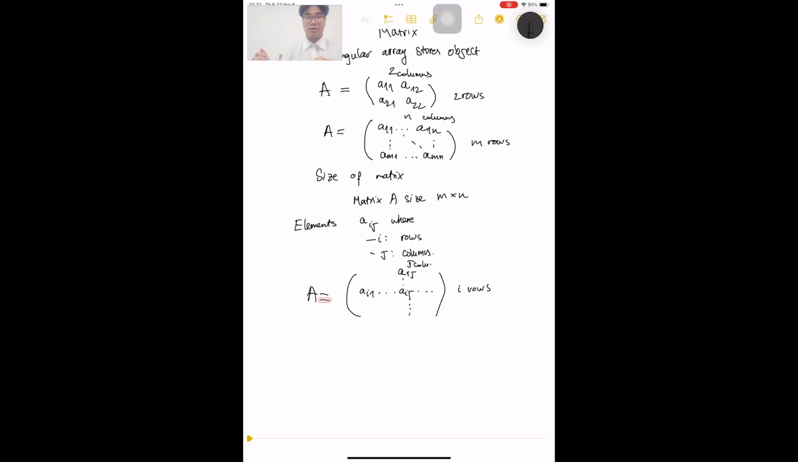And sometimes there are special kinds of matrices. So for example, if a matrix only has 1 row, we call it a row vector. But sometimes it has only 1 column, we call it a column vector. And if a matrix has the same number of rows and columns, we say that it's a square matrix.